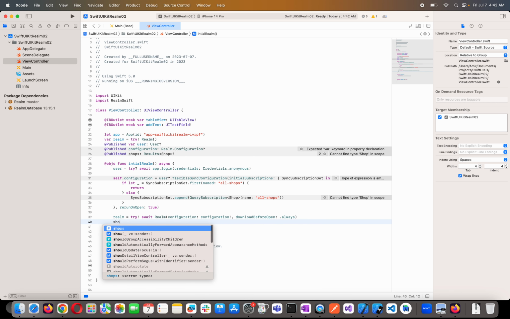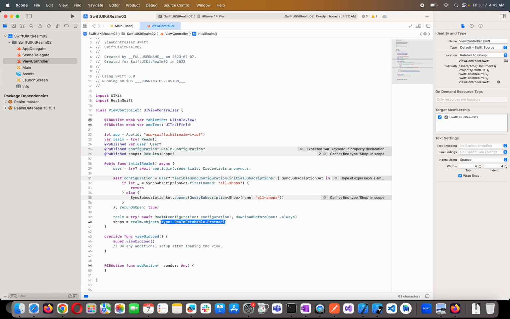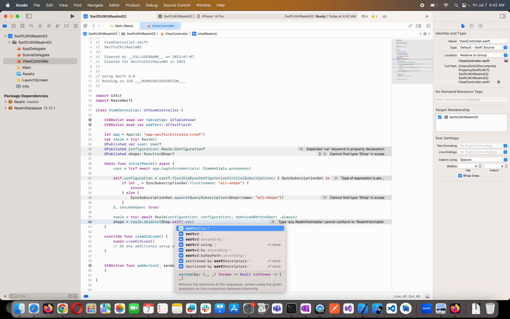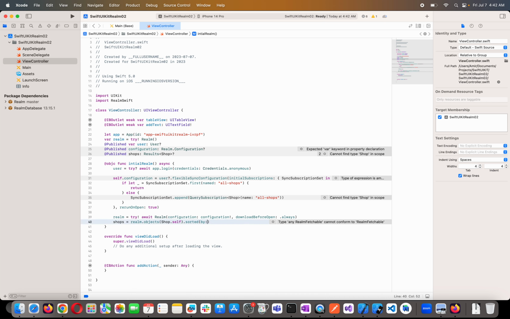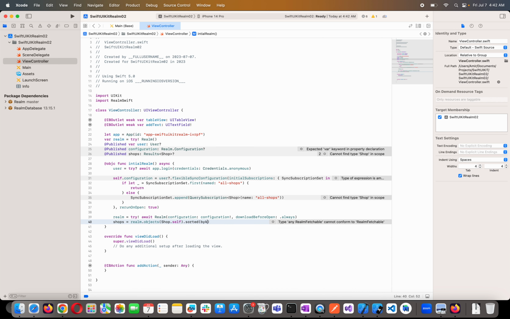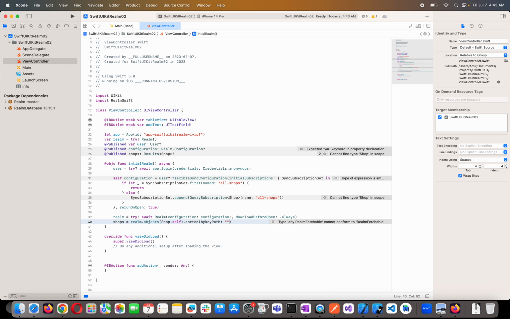And finally I just say shops equal realm dot objects, okay, and it's going to be Shop dot self, and also I'm going to sort it. Sorted by keyPath ID. So sorted.